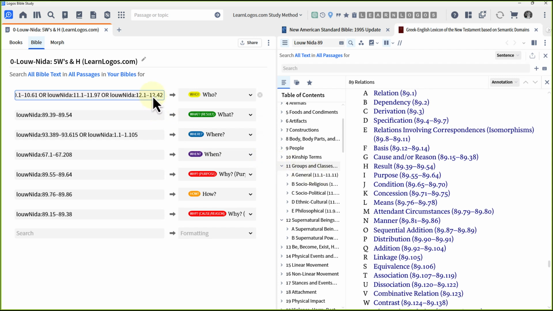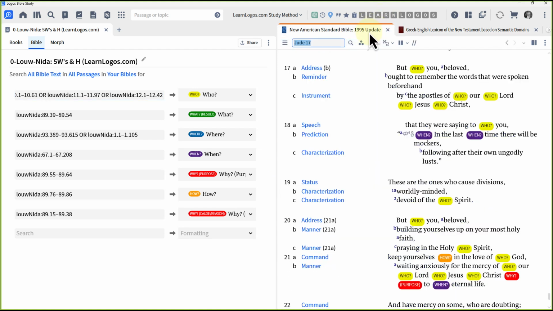So using each one of these Louw-Nida classifications allows me to very accurately prompt me as I'm reading, tagging everything with a who visual filter. Now, I'm not going to go through all these in great detail. That's what the webinars are for, the Louw-Nida ones. But you can see that we can look for the what, the where, the when, the why for purpose, the how, and the why as in cause and reason.